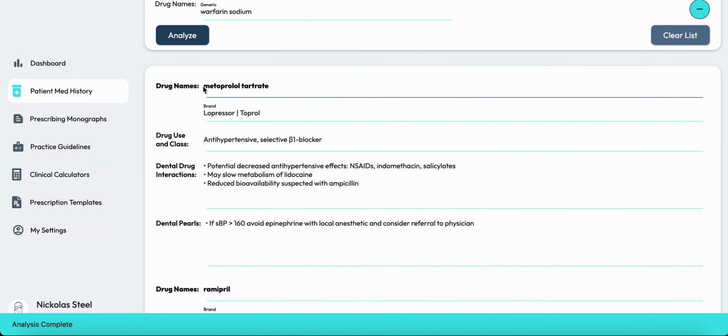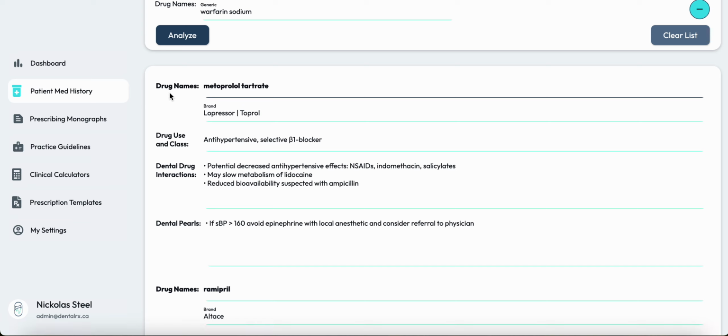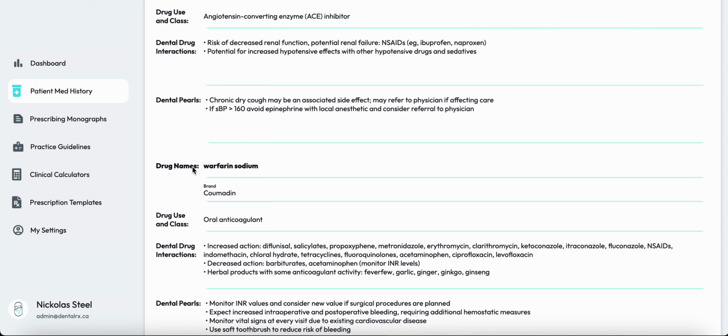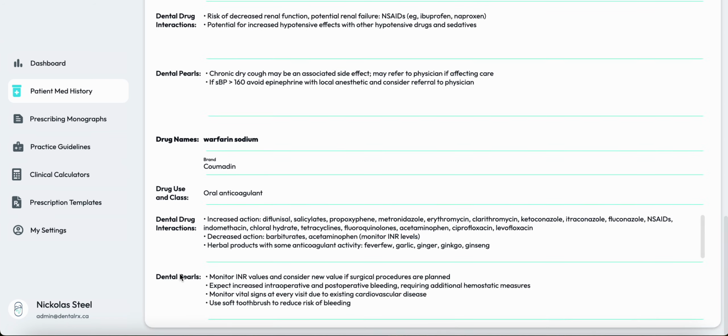and here we can see our results, the drug names, drug use and class, dental drug interactions, as well as dental pearls. In this circumstance, we're going to be paying attention to warfarin and the dental pearls, which say that we should monitor INR and also expect increased intraoperative and postoperative bleeding.